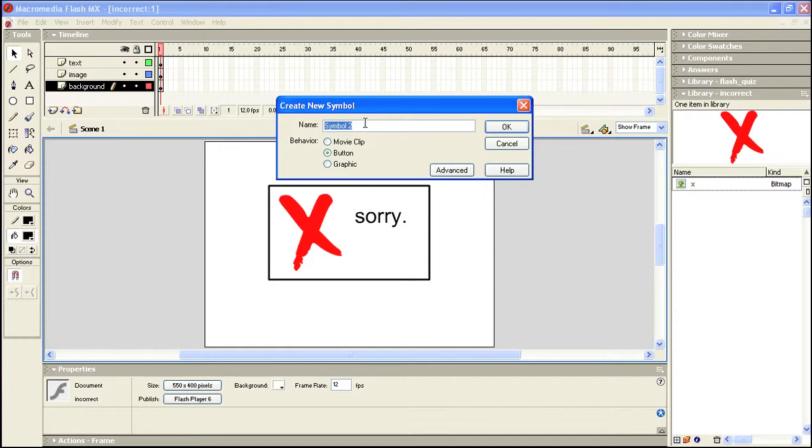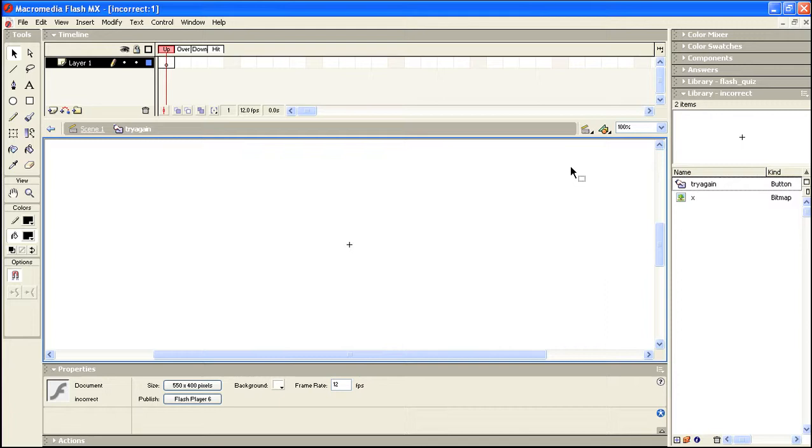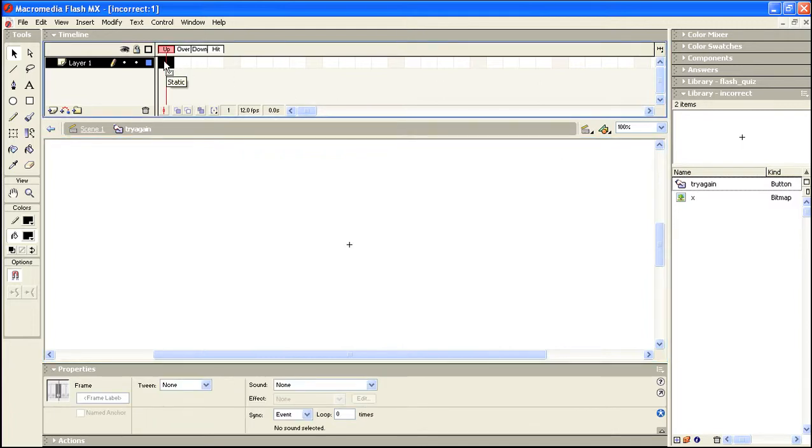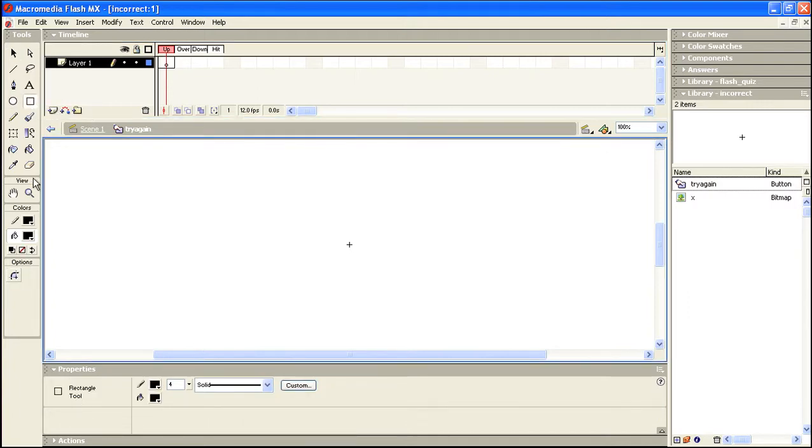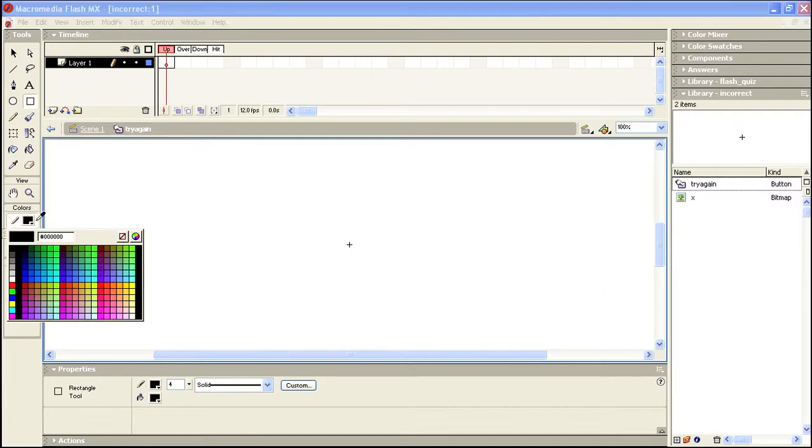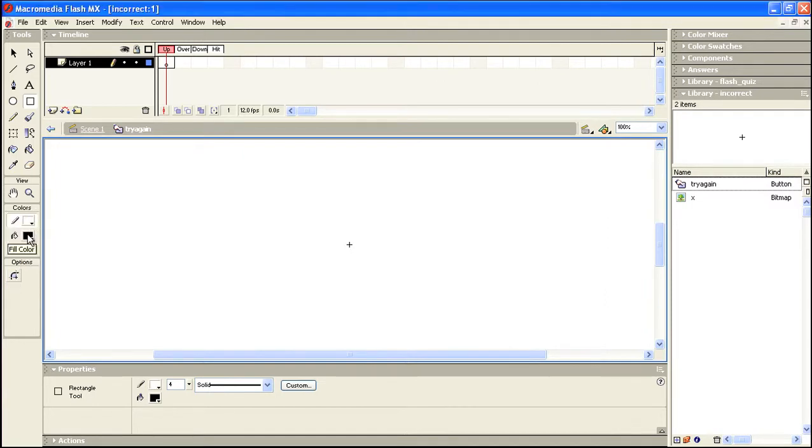I'm going to call this button Try Again, all one word, and I'm going to click OK. Click in this first frame, and I'm going to click my rectangle tool. I'm going to make both the stroke color and the fill color white. And by doing this, I'm sort of creating an area where the button is live. Maybe an area something like this.